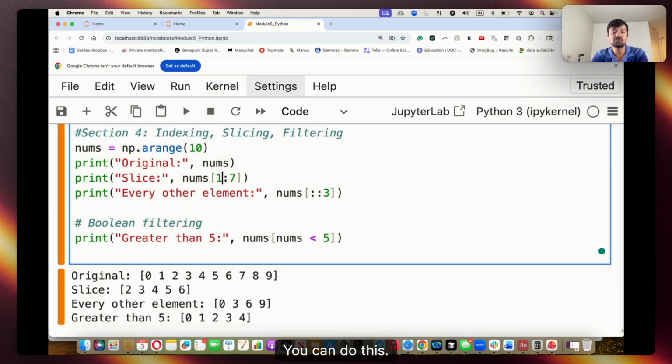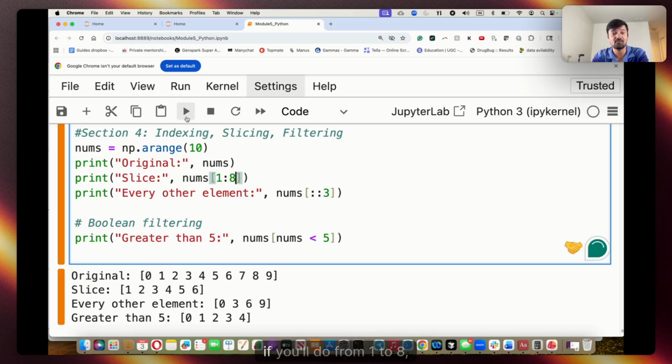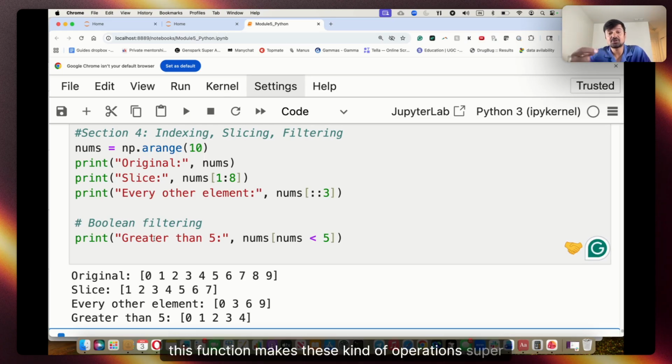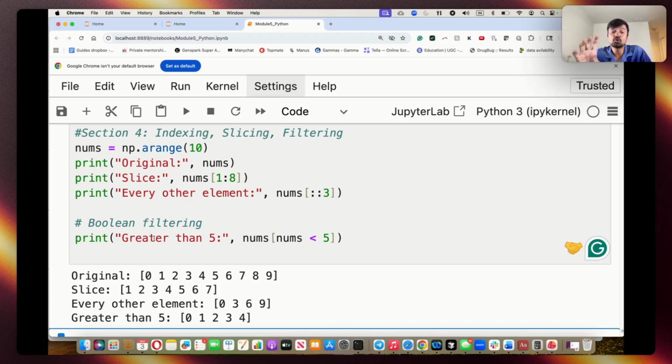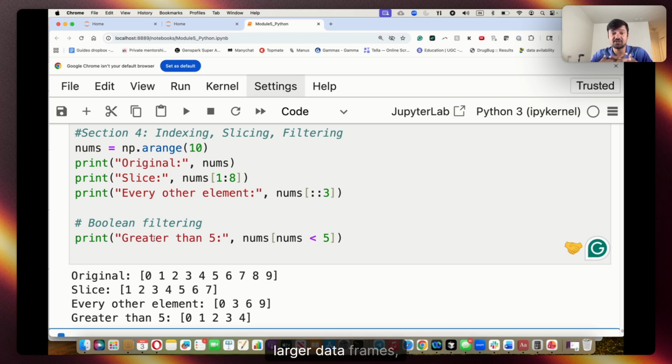You can change this operation from 1 to 7. You can check what you get if you go from 1 to 8: you will get 1 2 3 4 5 6 7. So this function makes these kinds of operations super easy, super consistent, and super memory efficient. Right now we are working with very small data that we are just providing, but when you work with larger datasets, larger tables, larger data frames, then you will see the power of this function. This is extremely important, extremely useful.